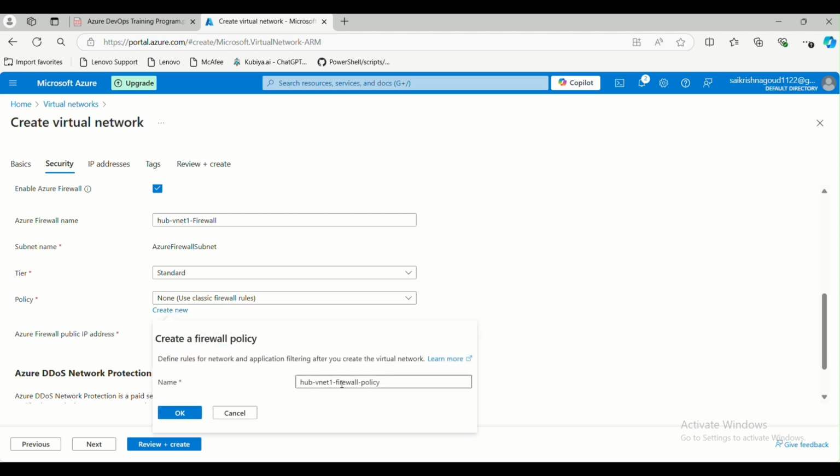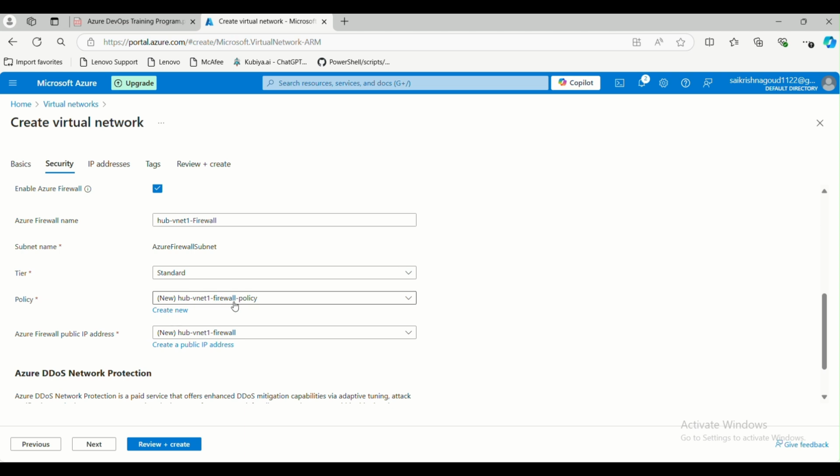For example, Hub VNet firewall policy. Whatever the name, it is giving one default name. If you want to create it with your own name, you can create it. So it will create a new policy. Later, you can modify that policy. You can allow the rules or add the rules.